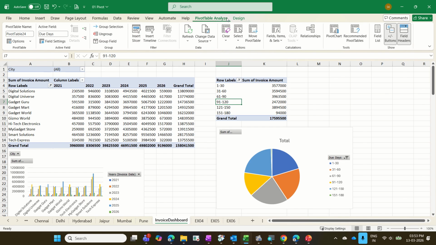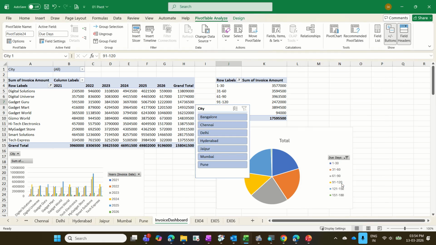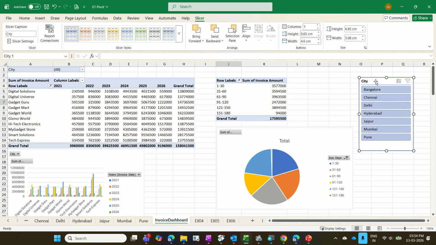Analyze. Go to pivot table. Analyze. Insert slicer. This we did already in the morning and afternoon also. Analyze. Insert slicer. For what do you want a slicer? Let us take city itself. Now the slicer is ready for city.